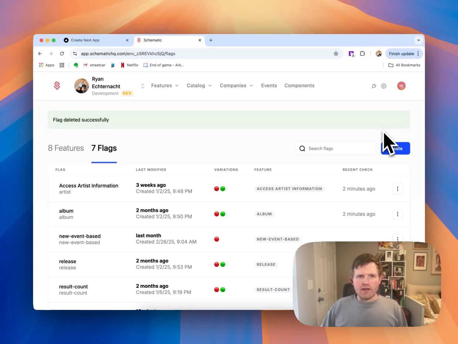Hi, I'm Ryan, a developer at Schematic, and I want to show you how easy it is to use Schematic to track features and how much they're being used in your app, as well as make sure that any usage limits you have are enforced so that customers are paying you for the value you're providing them.